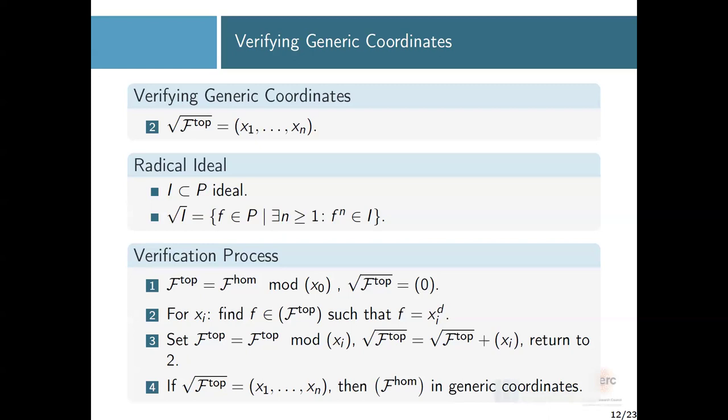That's the radical. And to verify generic coordinates, well, first we compute f top, the highest degree component system, and then we pick some variable. For this variable xi, we try to find a polynomial f in f top which is a power of xi. And when we find such a polynomial, we pass to the radical ideal, which means we add xi to the radical of f top, and in f top, we set xi to zero. And then we iterate this step for another variable. And if this is successful for all variables, then we have proven that we are in generic coordinates.